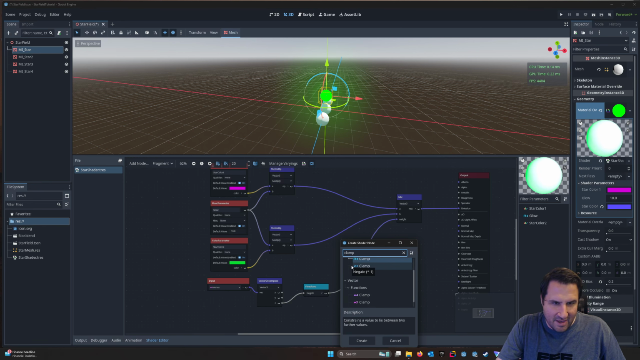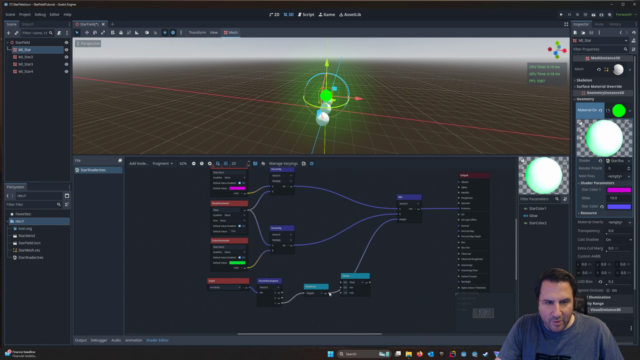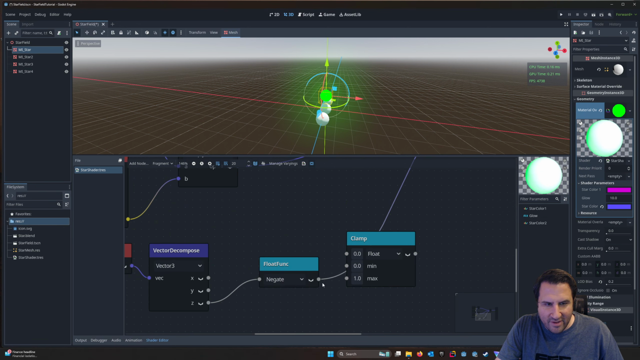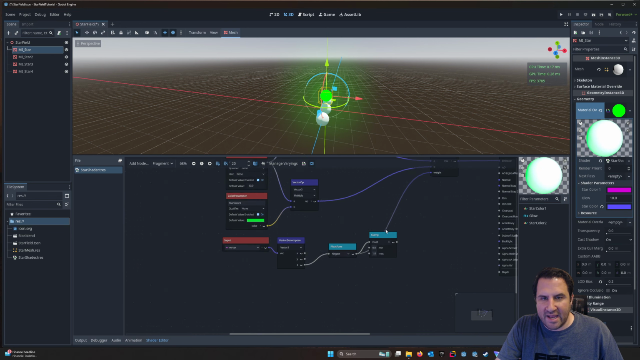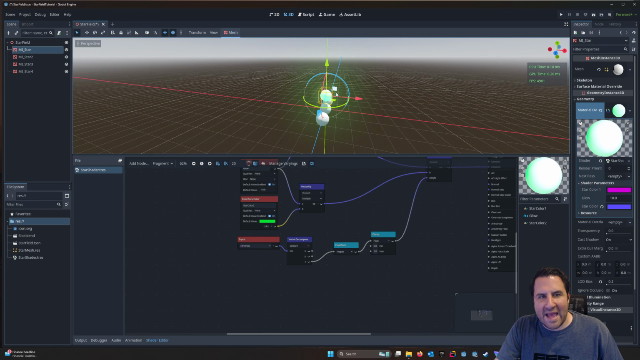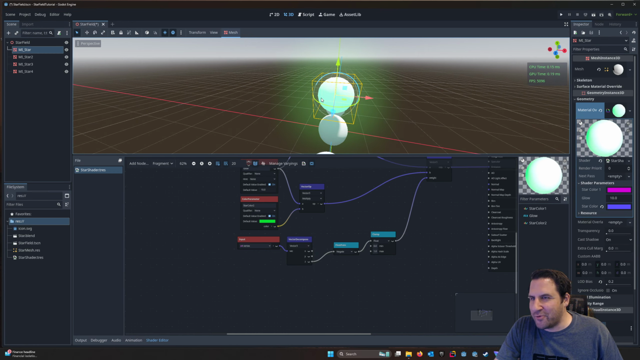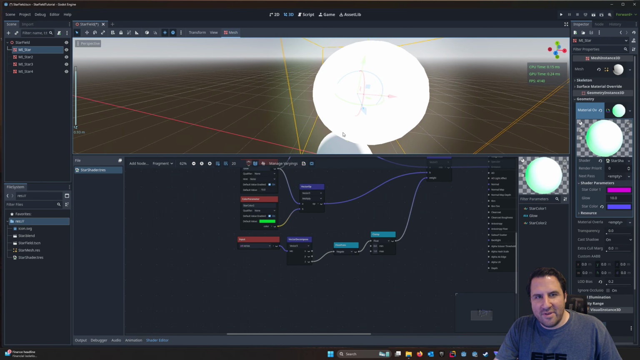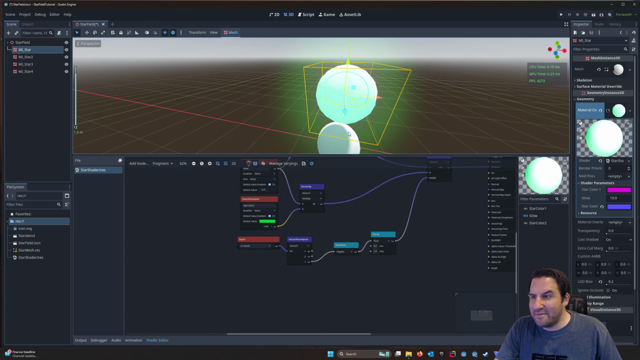Clamp. And we're going to clamp a float. So we need the scalar functions, clamp, float, and hit create. And we're going to plug that in, let's zoom in here. We're going to plug that into the value, and then 0 and 1 are going to be the maximum values that we get out of that. And now you can see we're back to our bright mint green color, meaning we are now at a full green.